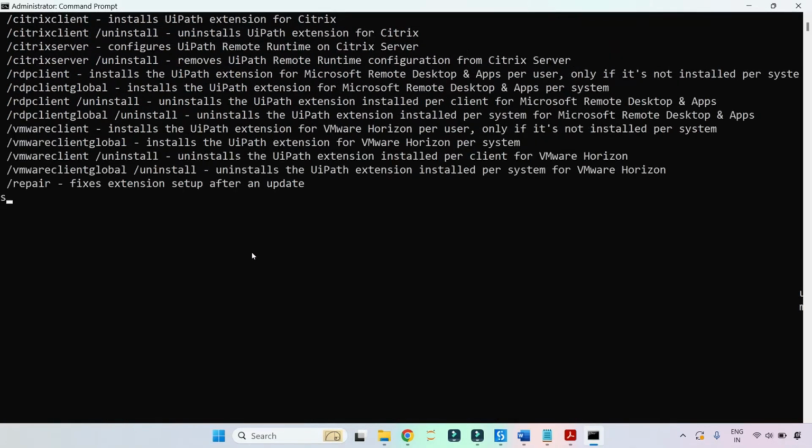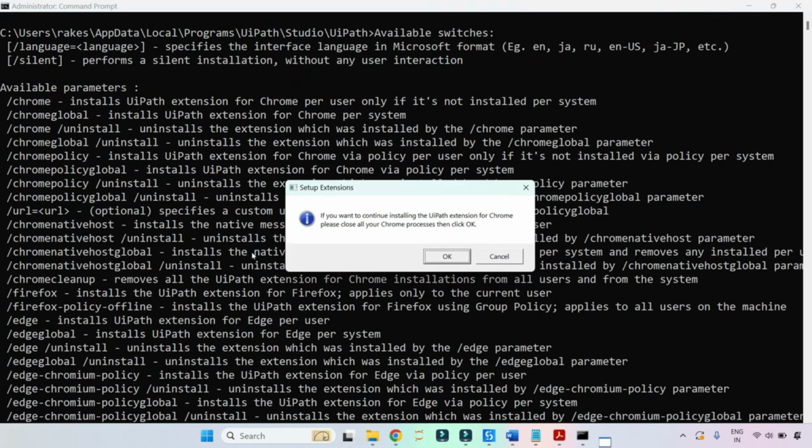Now the first thing I'm going to type is setup extensions.exe, and I'm going to write Chrome. Okay, if I hit enter, you can see it gave me a prompt.